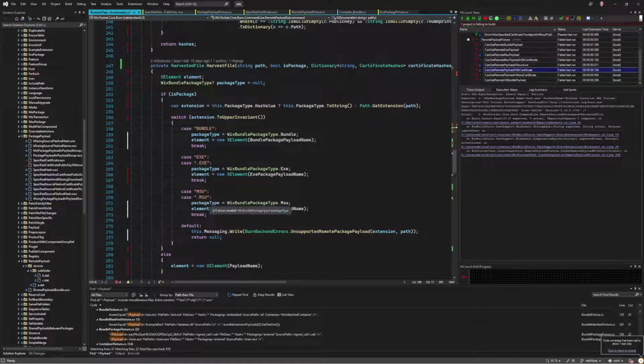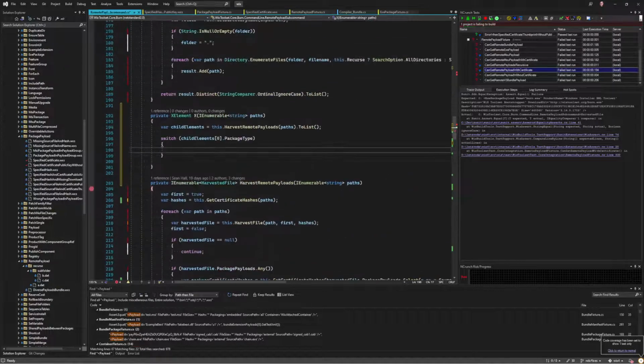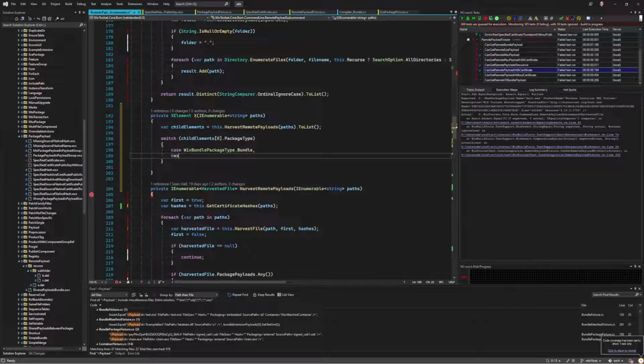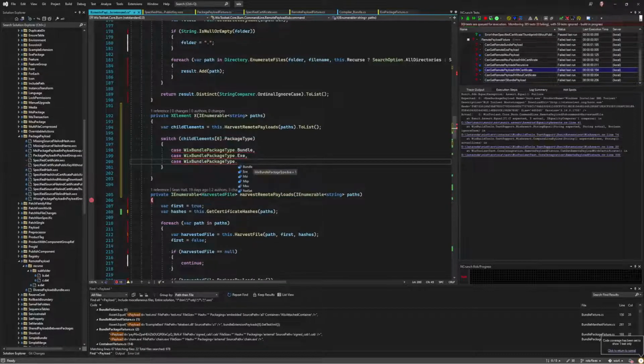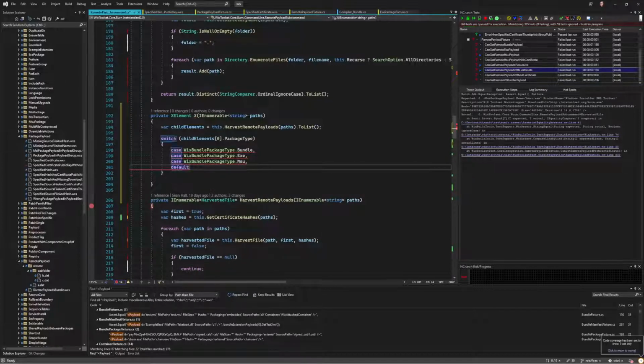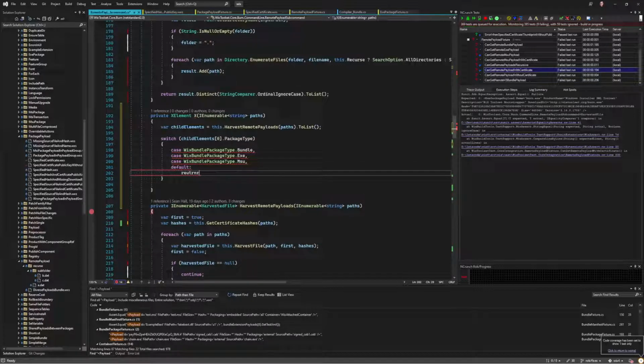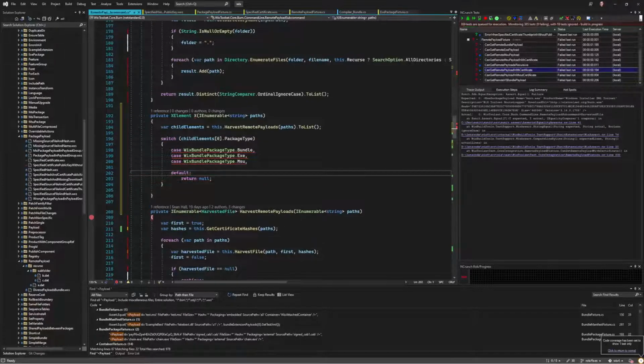Yeah, if we have it, okay. Bundle, case XC, case MSU, default, return null, because we don't know what the answer is. I can't do this, but we'll get something else. Commas. What am I doing here? All right.